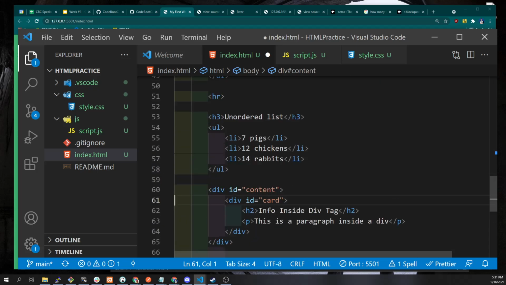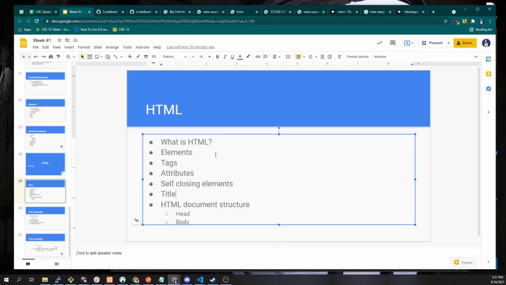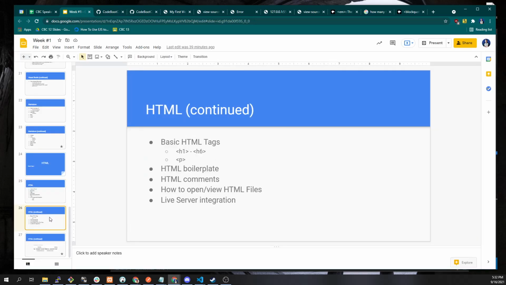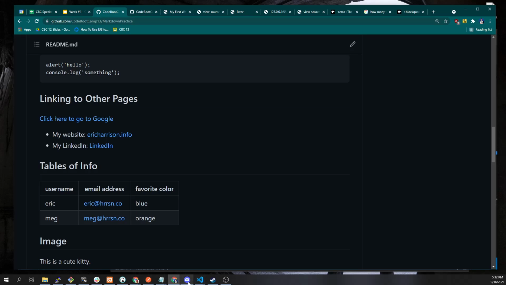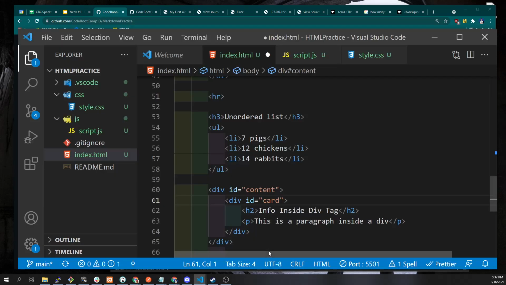Okay. Let's see. What else do we got here? Structure. Yeah, we got that. Good. We've kind of talked about live server. Any questions about any of this that we've covered so far?